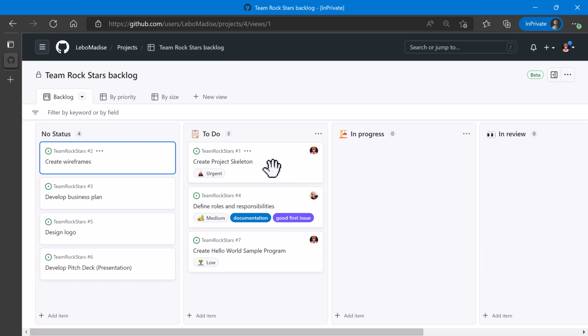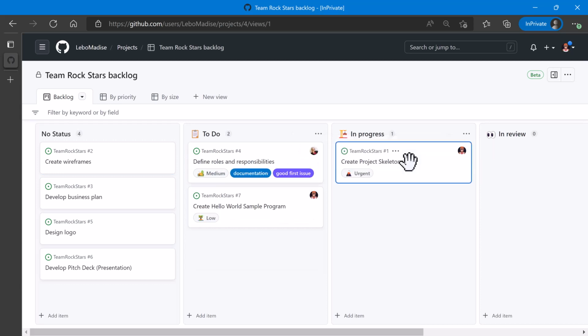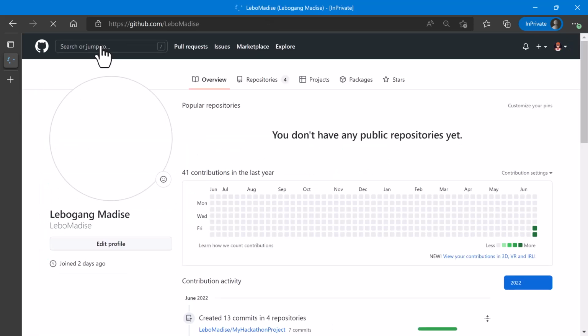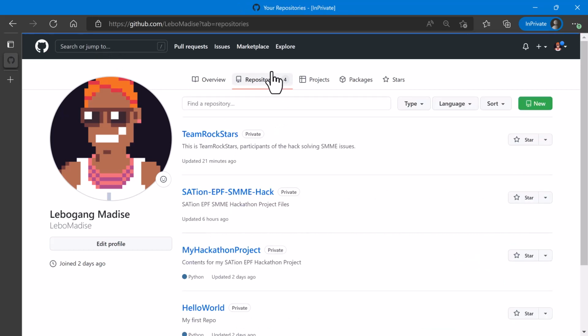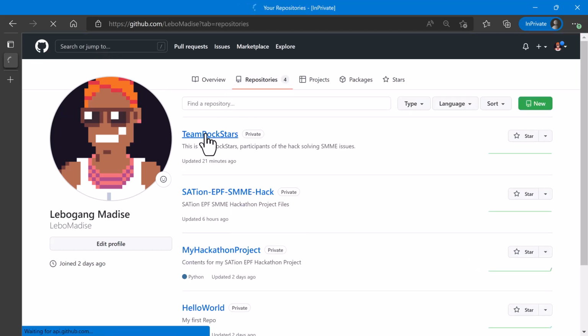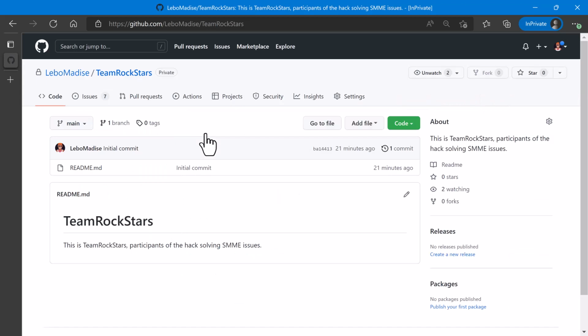So now that I'm happy, I'm going to start with the first one, which is create project skeleton. So I'm going to move that to in progress and head on to my code. So I'm going to go to the repository, Team Rockstars. Okay. And then I would like to actually open this using Visual Studio Code Online. It's just a quick way for me to be able to add some folders to it.